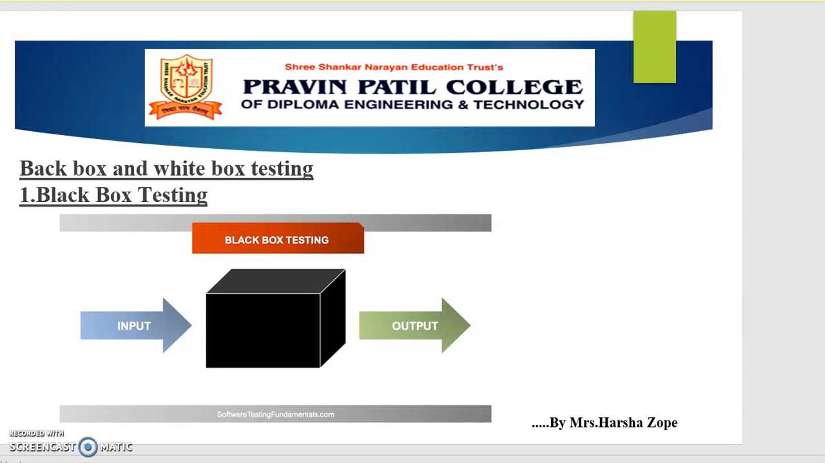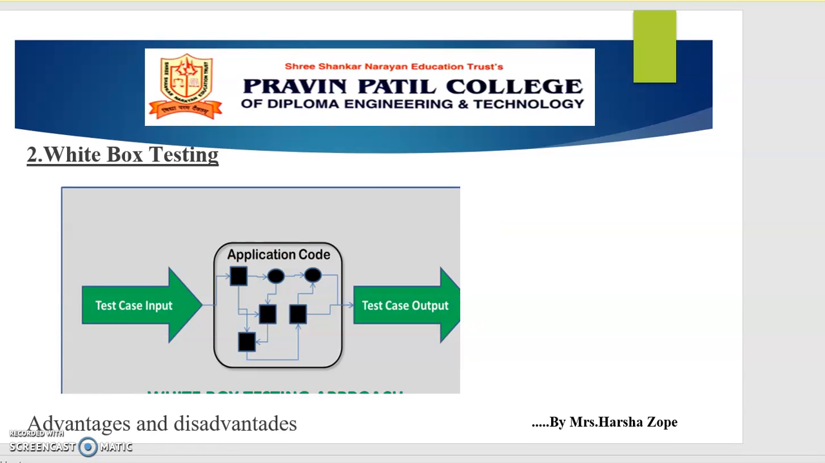Black box testing is not an alternative to white box testing, and it uncovers a different class of errors than white box testing. The objectives of black box testing are to uncover the following errors: incorrect or missing functions, interface errors, errors in data structures, performance errors, and initialization or termination errors. Next, we'll see white box testing.